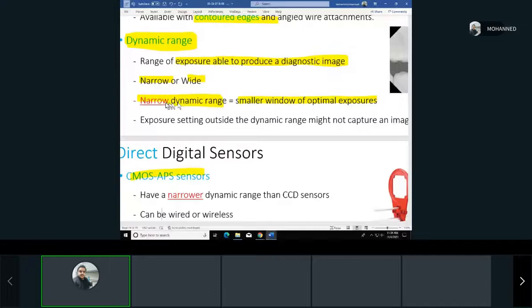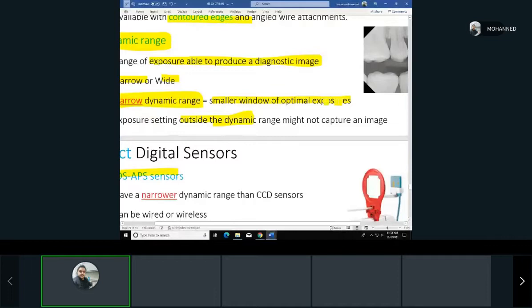And sometimes that doesn't mean it's completely better if you have a wider dynamic range, because then they're saying that if you can hit the x-ray at any level, then you're not going to care as much about keeping exposure as low as possibly achievable. You don't really know what's a good exposure. You can actually get the patient to expose a lot of x-ray, more than needed. Anyway, you can see here the exposures that are outside of the dynamic range might not capture any image for these type of sensors.